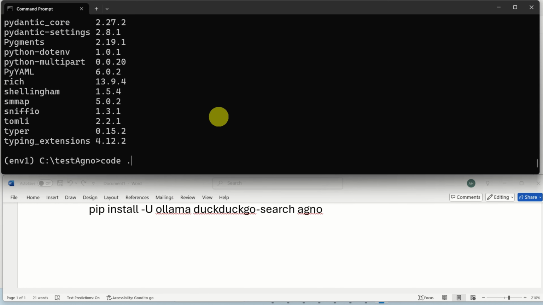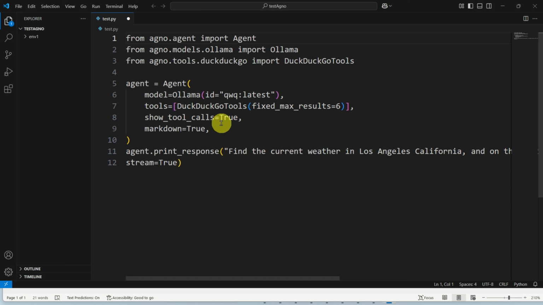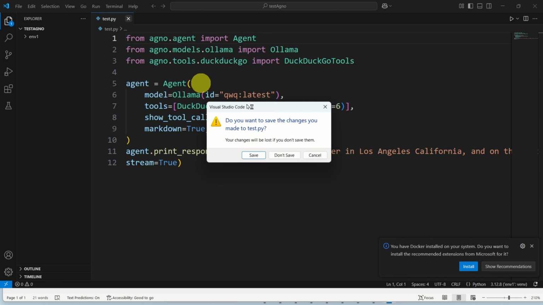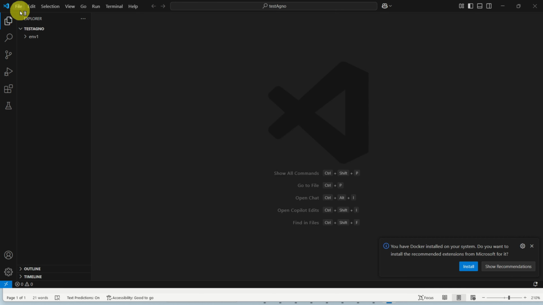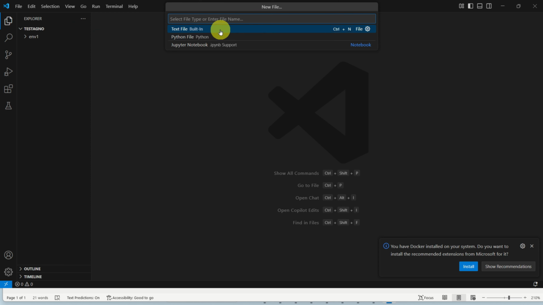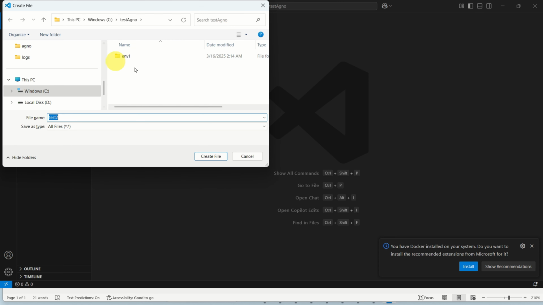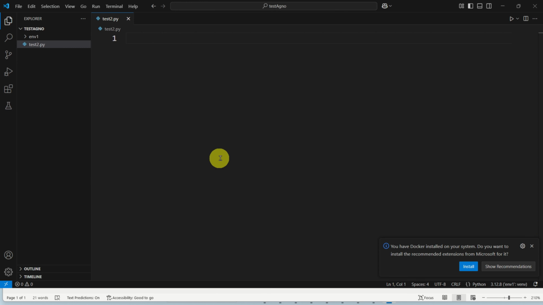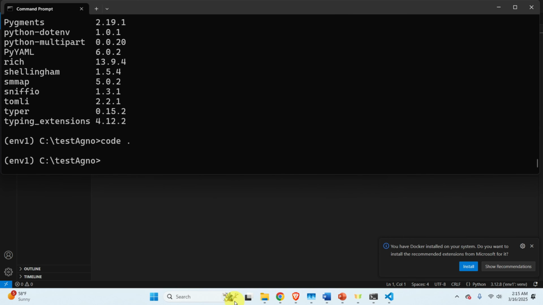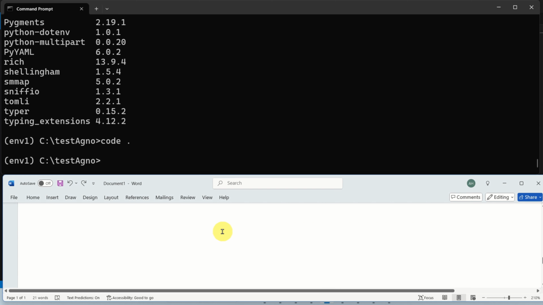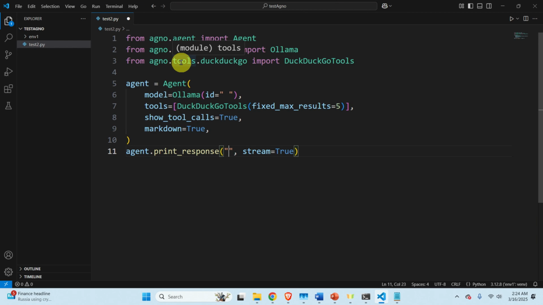To do that, I'm going to use Visual Studio Code by pressing this. Let me now close this and let me create a new file. I'm going to call the file test2.py. Make sure that you save it inside of this folder. To save time, I'm simply going to copy and paste the code I wrote previously. And here's the minimal code.